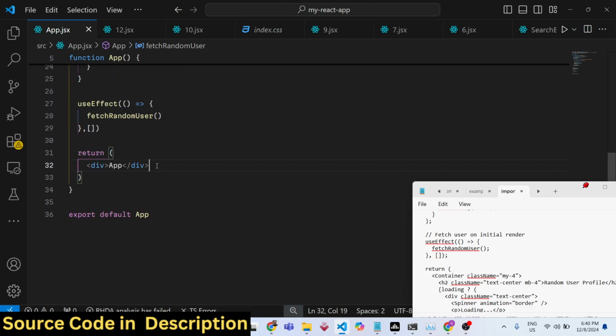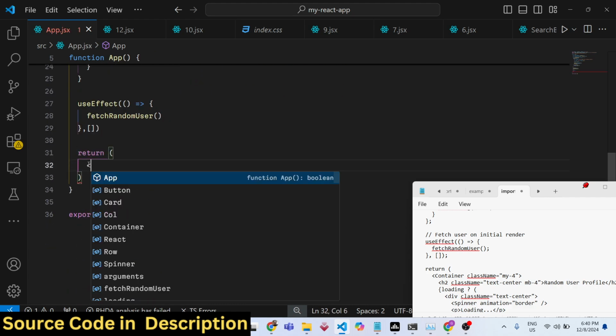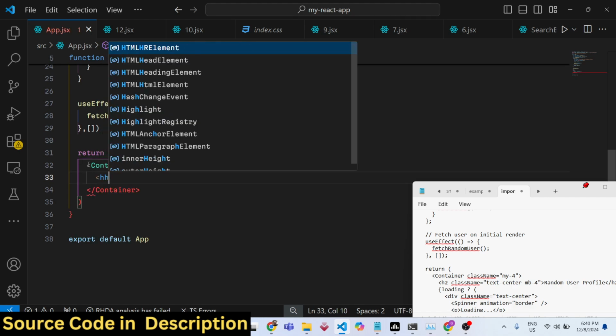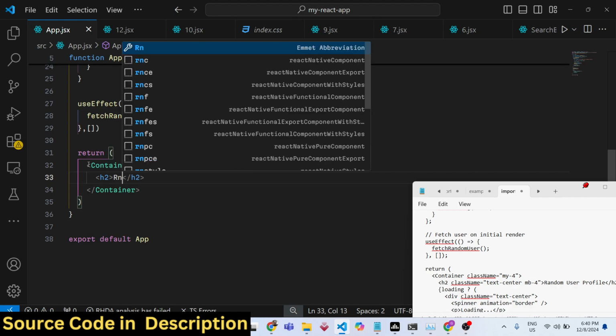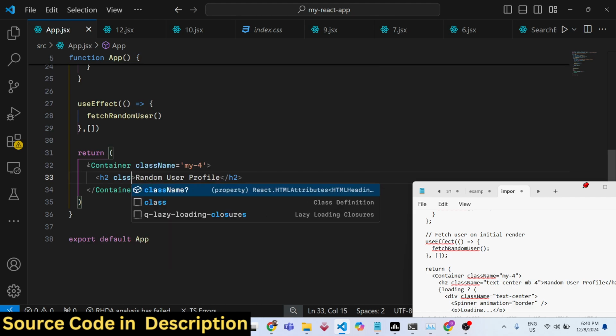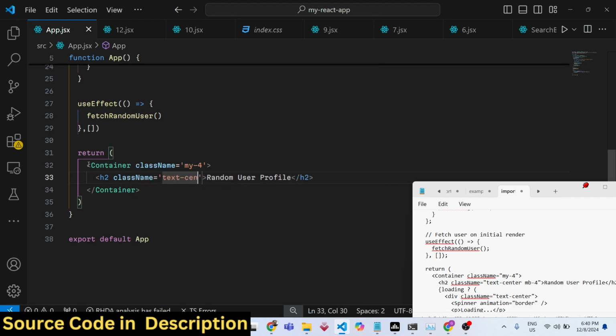And now to actually show this data in the JSX, we will wrap everything using the container element of React Bootstrap. And we will be using the class name, which is this one. These are all Bootstrap classes. And inside this H2, we will simply say random user profile, and I will just give it a class name of text-center.